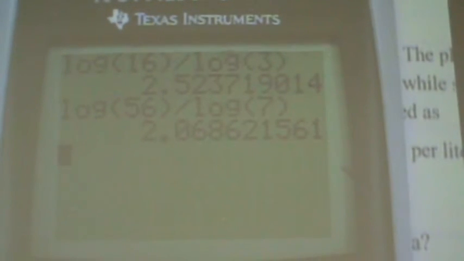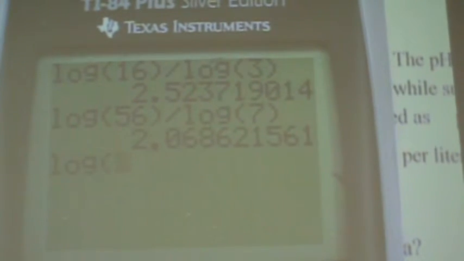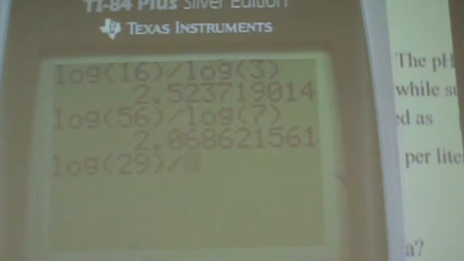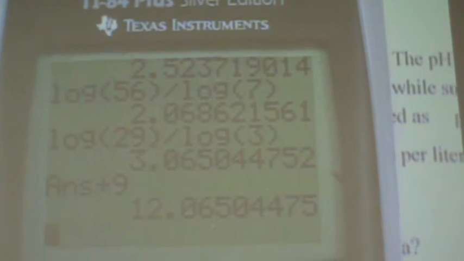And if you do this calculator, how I would do this one, I would first do the change of base. I would do the log of 29 divided by the log of 3. I would get that answer first, and then add 9 to that answer, and you get the same answer.